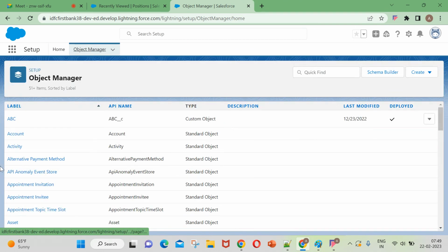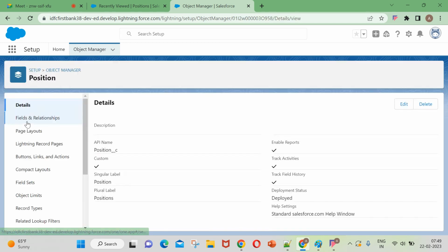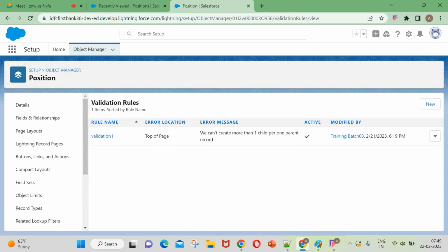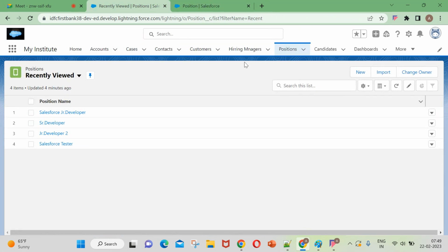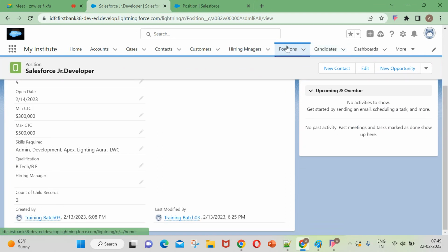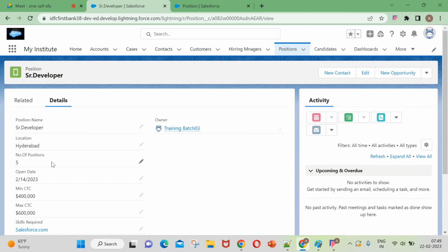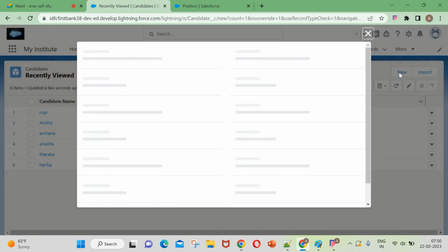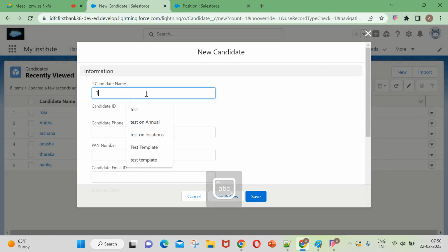So we are having one validation rule on the position object. See, I just named it validation one. It says an active stage. It will check if the parent already has one. Okay, let's come here. For Salesforce developer, we are having the zero count. Same check for the senior developer. Here it is having four counts. Let's go on to create child records. Start assigning to the parents. We'll see what it will do.